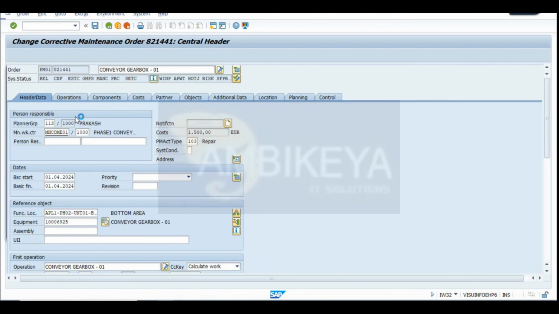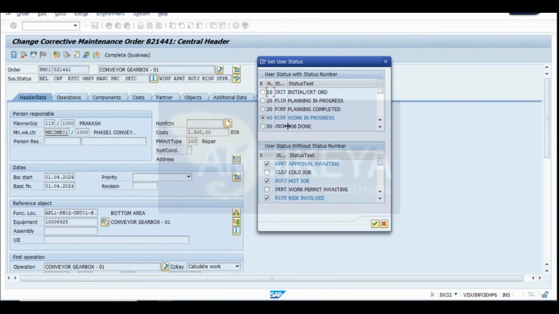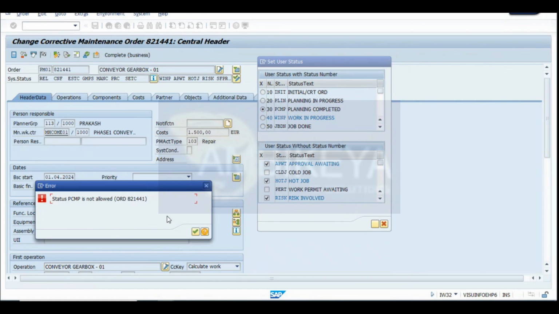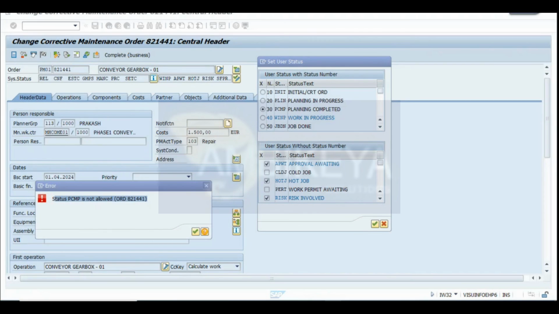Anyway, I can go again. I can go front, right? 40 to 50 is allowed, but going back also. Just now I changed it. So again I will come front. I can go, but I cannot go back further. See, status PCMP is not allowed. Understood?